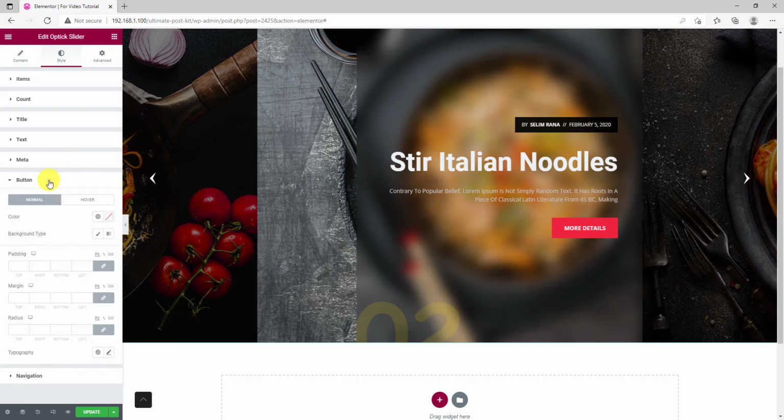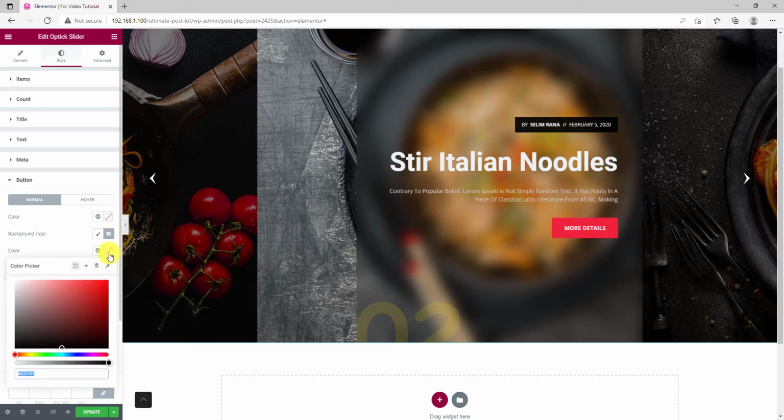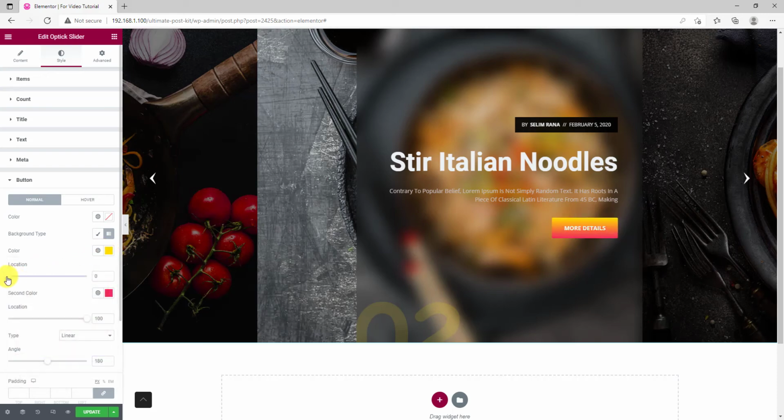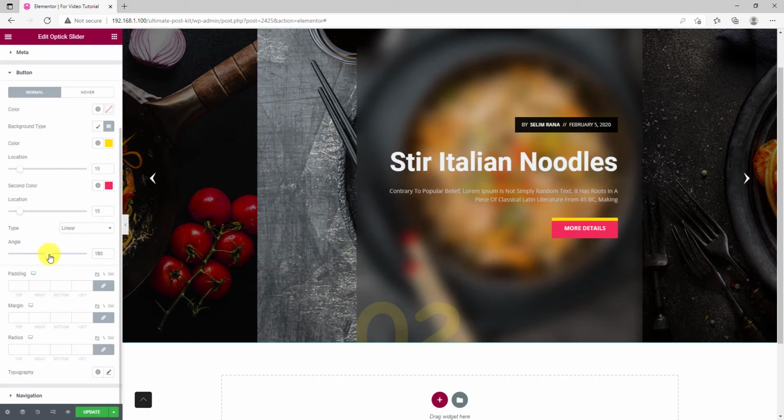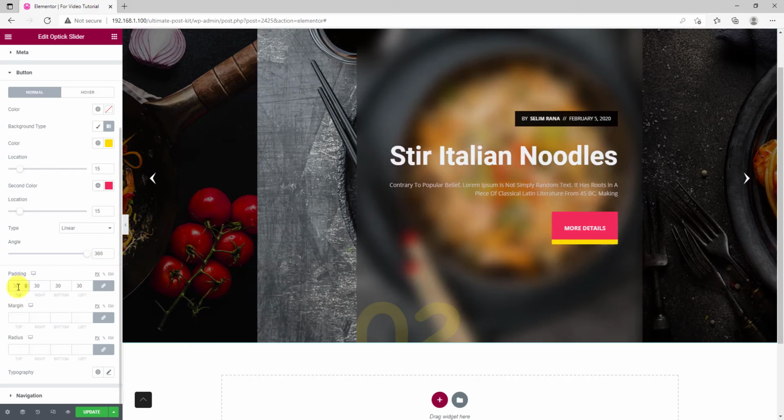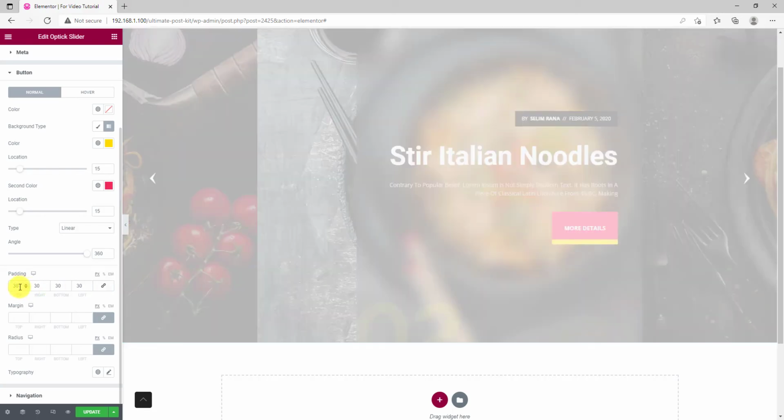For the button, we have color, border and padding options available. Let's pick gradient background color for the button. Change it the way you like. You can also change the angle of the gradient color. Now, let's set the padding for the button.